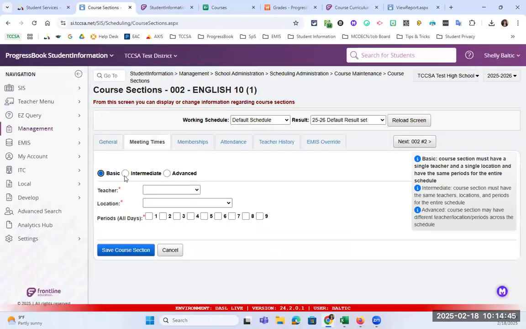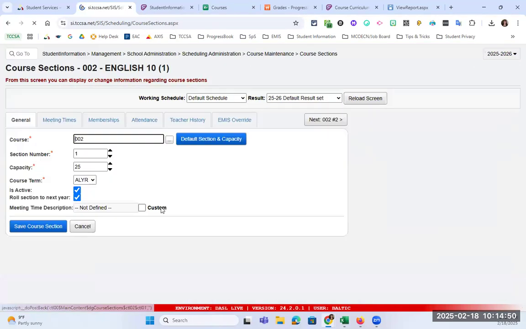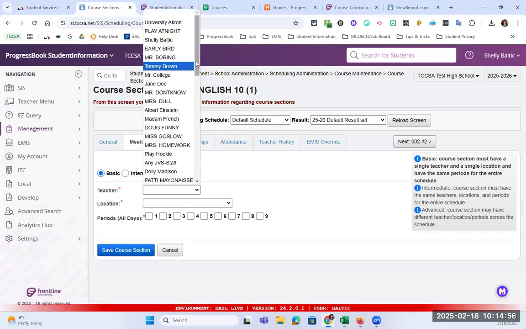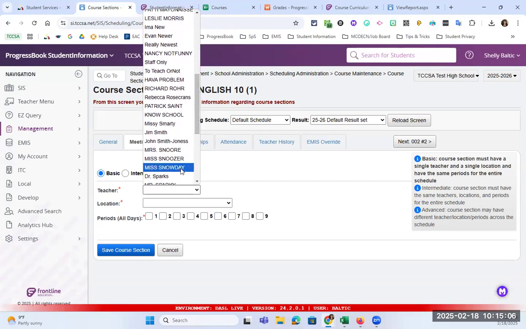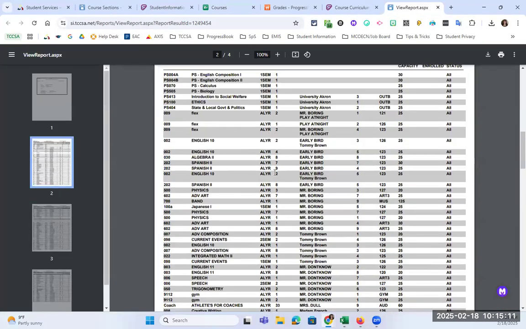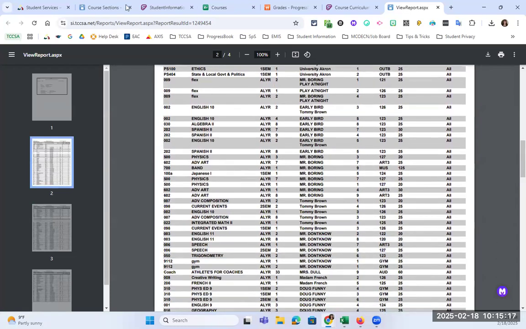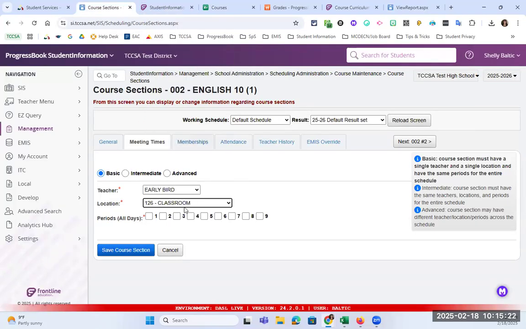I'm going to switch it back because this is a basic. Oops, completely. There it goes. Oh, it wiped it out. I don't remember who my teacher was. Hold on. See, I could just look this up. I didn't hit save. I don't know why I did that.